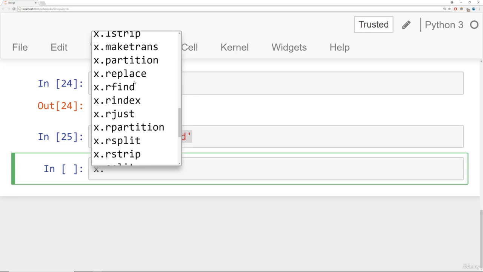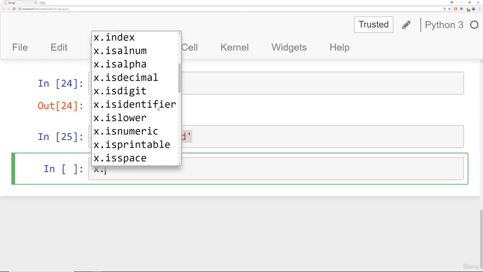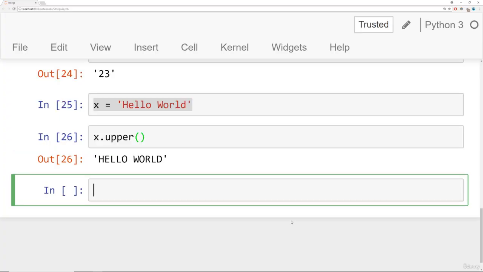As you can see, there's tons of methods here, and we're not going to go over all of them right now. We're just going to go over the most useful ones that you'll be using later on in this course. To quickly uppercase everything in a string, you can say dot upper, open and close parentheses, and it will uppercase everything in the string.